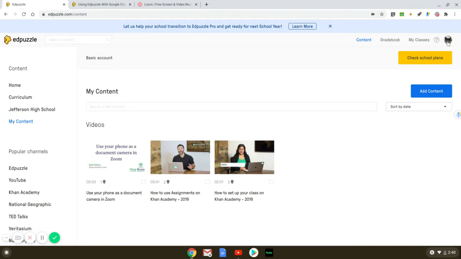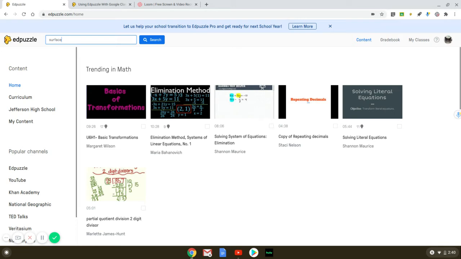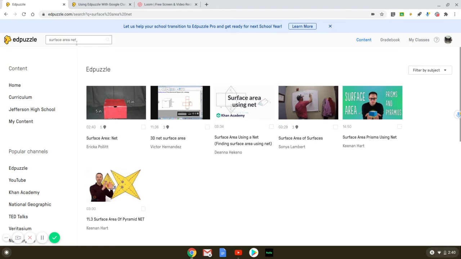First of all, I would go ahead and sign in using Google, your Jefferson Union email. And then when you want to search for something, you go up there in that top bar, surface area. I want students to be able to visualize finding a surface area using a net. The first search results are actually already created Edpuzzle videos, and it goes in order. Let's say I'm like, hey, I don't want to reinvent the wheel. I want to use something that maybe someone's already created. I want a quick intro, 2 minutes, 40 seconds. This one has 5 questions. Let's go take a look at what they've got.